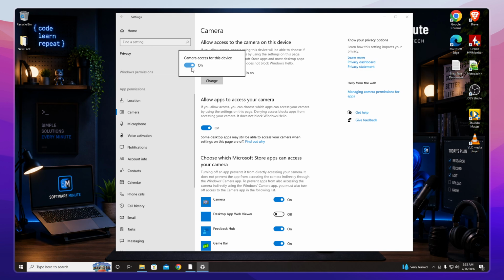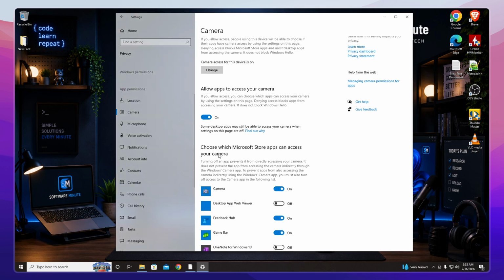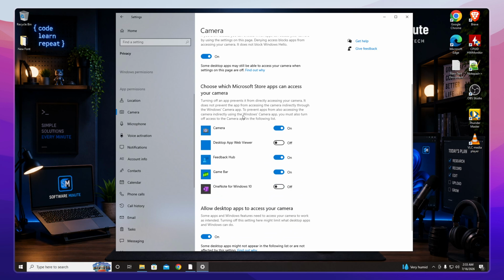at the system level. You might also see another toggle below that says Let Apps Access Your Camera. Make sure this one is turned on as well, as it allows your applications to actually use the camera once the system-level access is enabled.